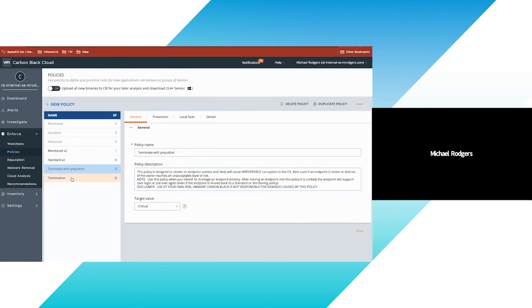Unlike the termination policy, where I actually say, hey, if you want to restore this user back to where things were, all you got to do is switch them into another policy and you're fine. So it doesn't do extensive, what I'm going to call extensive, damage. However, the terminate with prejudice does. And again, it will cause a Windows machine to blue screen.